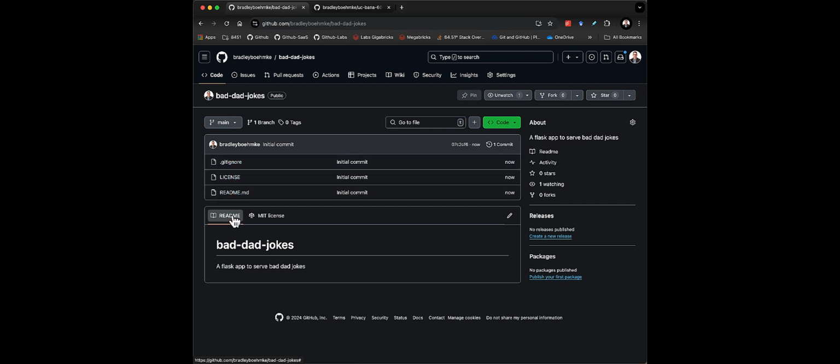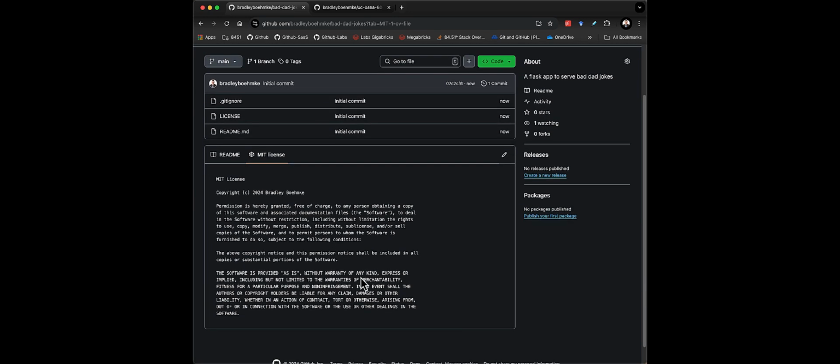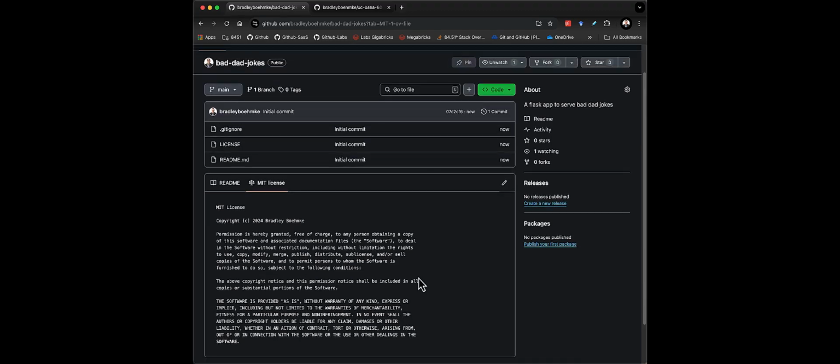And we can see that the readme is populated right here. It simply takes the name of our repo and the description that we gave it, and that creates the initial readme. We can modify that however we want. In this case, we selected an MIT license, so we have our license verbiage all right here.